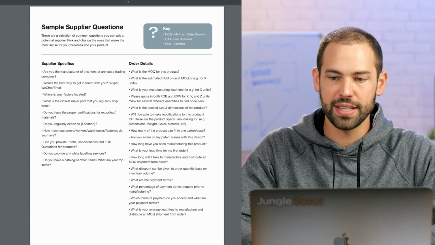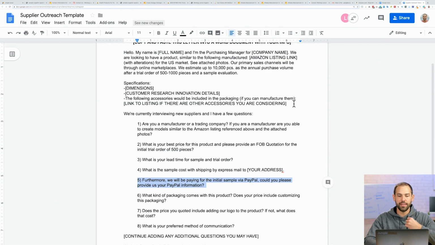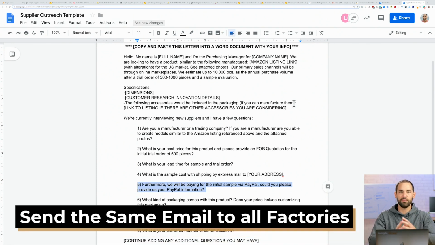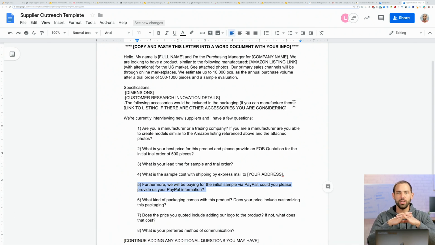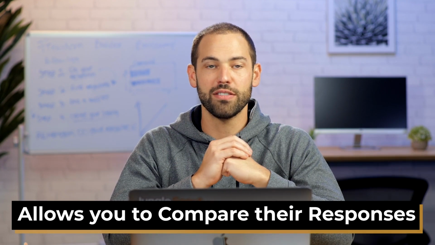So after putting together my document or my template, I'm going to email the same template, the same communication I put together, to all the different factories. I like doing this because it lets you really compare apples to apples the different responses you're getting from these factories. Because at this point, we are trying to vet them. We're not only vetting them on price and quality of goods, of course, but also on their ability to communicate, how quickly they get back to us, and just the feeling we get from working with them.